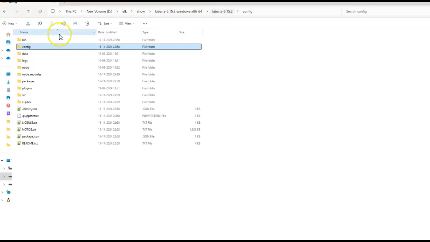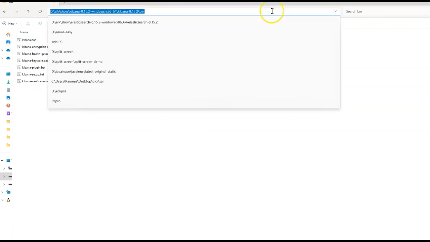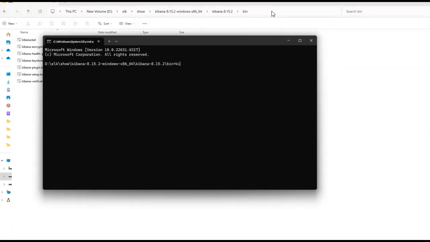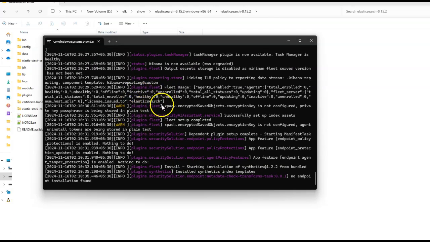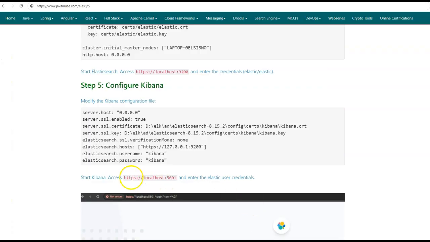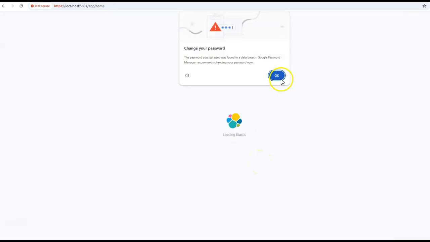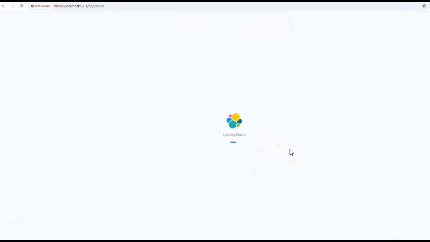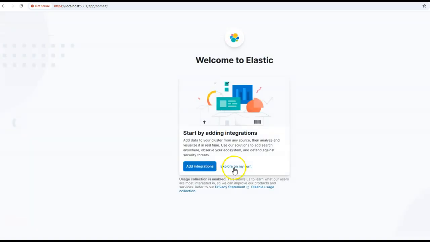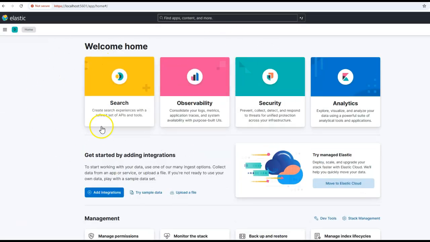So for this, go to the Kibana bin folder. Here we start using kibana.bat. So here we can see that the Kibana instance has started. If we now go to https://localhost:5601, here we'll be logging in as the elastic user. So the password was elastic, and elastic login. So here we can see the Kibana dashboard correctly.